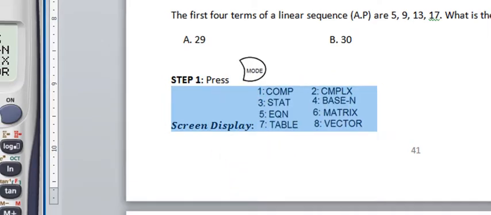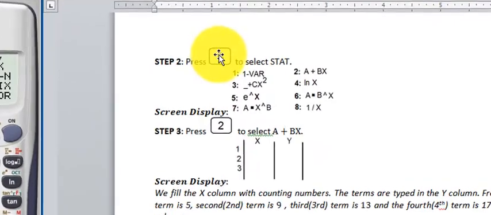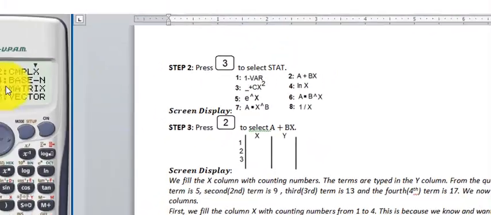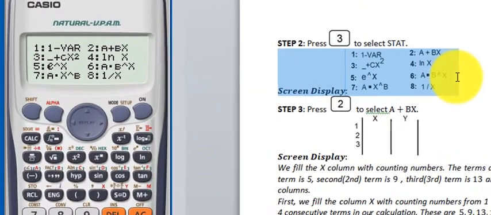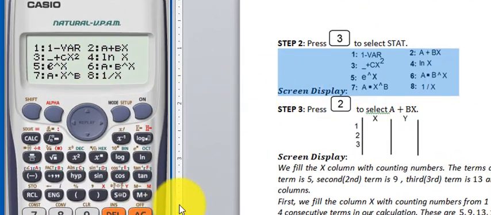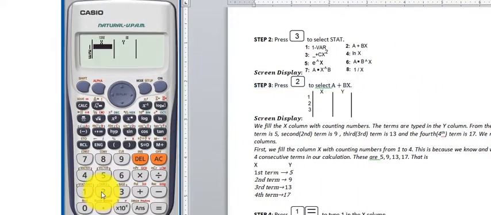Alright, so you go on to step 2, and step 2 says you press 3 to select STAT. So we press on 3, and this will be the screen display. So we have it over here. Then step 3, we press 2 to select A plus BX, and this will be the screen display. You see 2 columns, one for X, one for Y. So what are we going to do with these 2 columns?